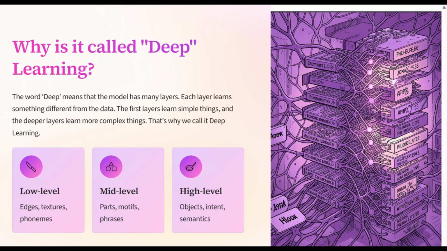For example, imagine you are trying to recognize a cat. The first layer might detect edges, and the next layer might recognize shapes such as ears or eyes. Deep learning combines these features and recognizes the complete object, whether it is a cat or a dog. That's the basic idea behind the word deep in deep learning.